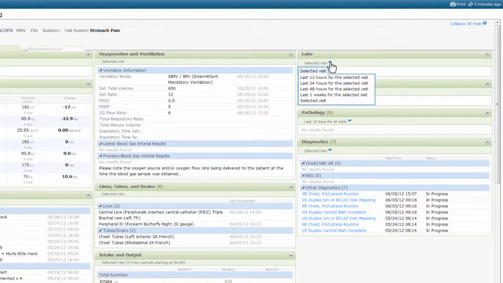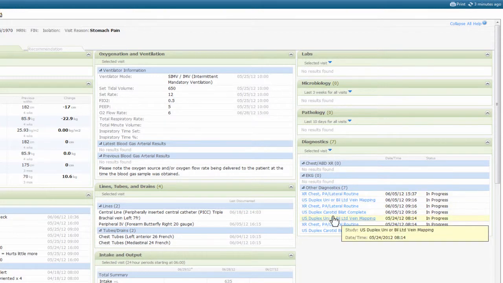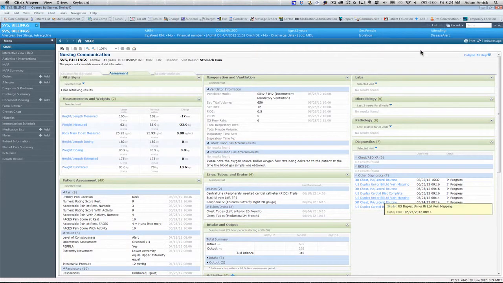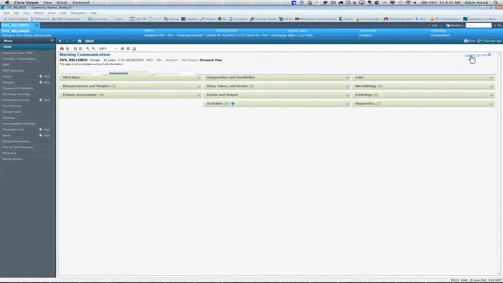If you click on the arrow, it will show you and filter out how many hours back you want to look at results. Your diagnostics would be your X-rays, EKGs, CTs, etc. Again, you can see you can access your results here. You can collapse all your sections if you choose to, and just open the ones that you want to see.